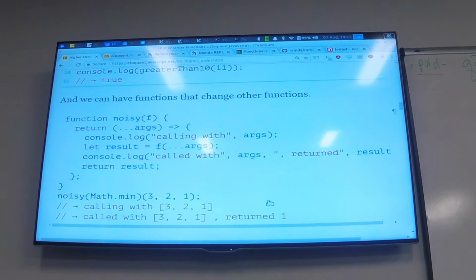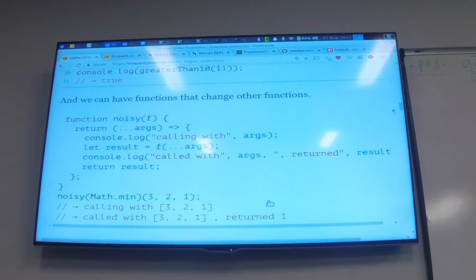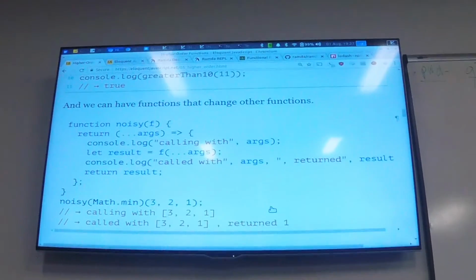Okay, so we define a function called noisy. It accepts one argument f, then it returns another function with an unknown amount of arguments. And in there, it prints out "calling with" and then whatever those arguments are. Then it defines a new variable, result, which takes the original argument that you gave noisy.